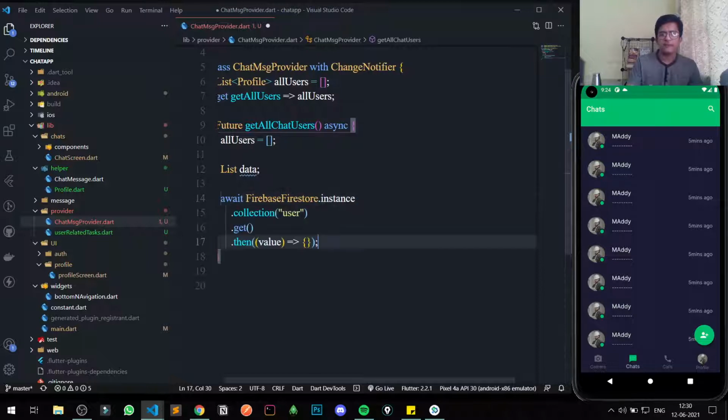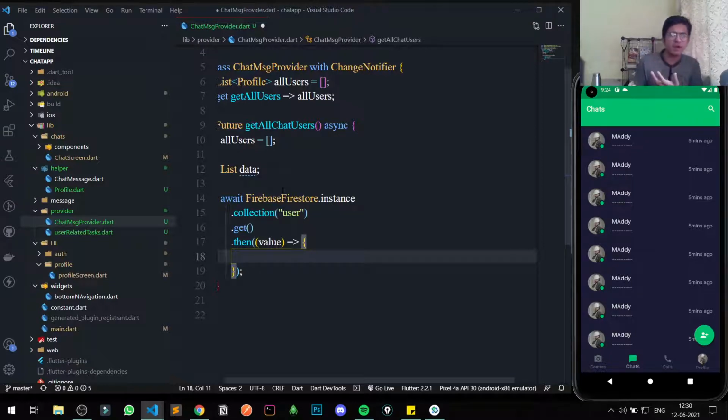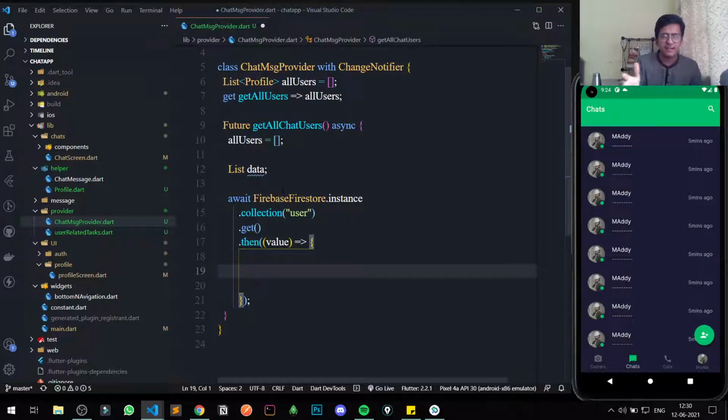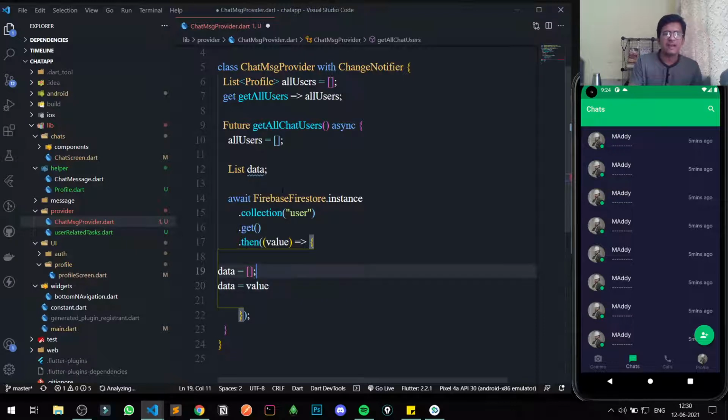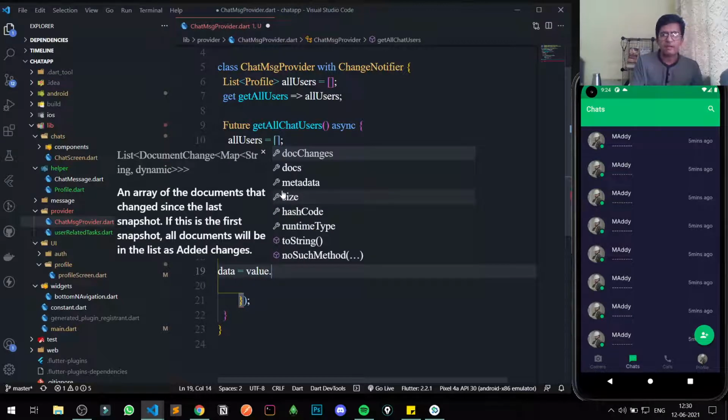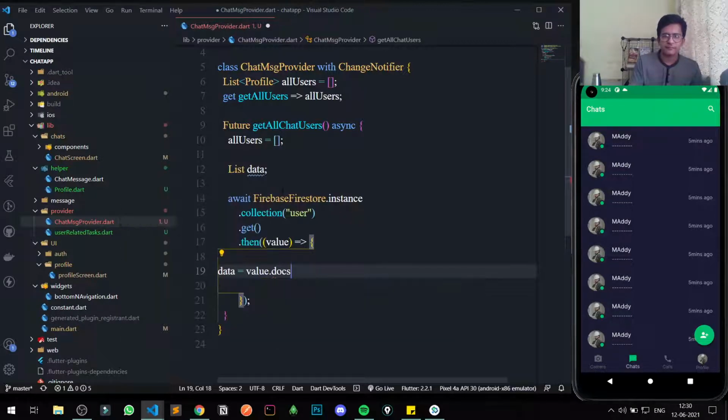As time passes, programming languages are coming very close to the English language. So here I can say data equals to value, and I can skip that thing. I have done this here for a specific reason. So value dot docs, and all of the documents will be here. It will be a list of docs.